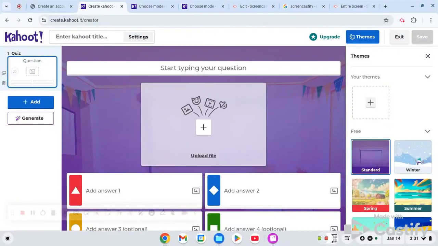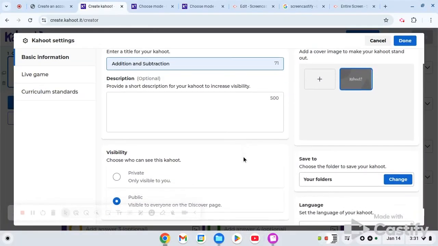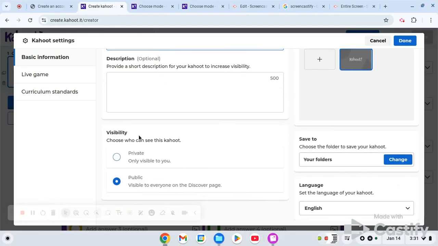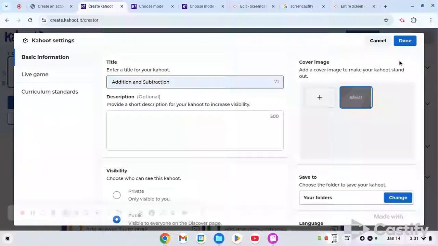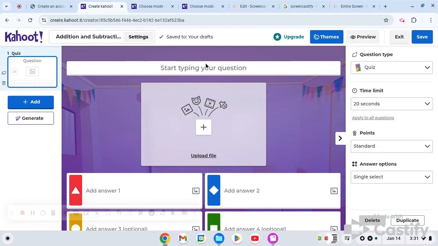So when that first starts, you're going to see up here to the left, you can create a title for your Kahoot. We're going to be making a math-based Kahoot, so we're going to title it Addition and Subtraction. You can create a short description of what it's going to be about, control who can access it, where to save it, the language you want it in, and the cover image used for it. So then we're going to click Done. And now I'm going to walk you through creating a slide.